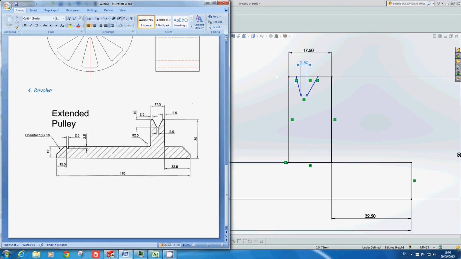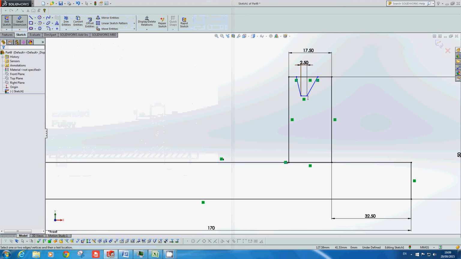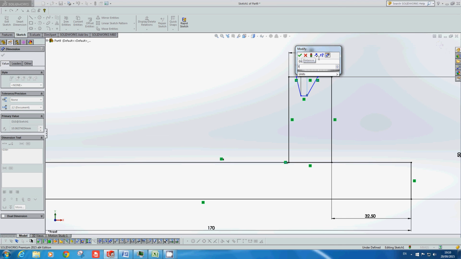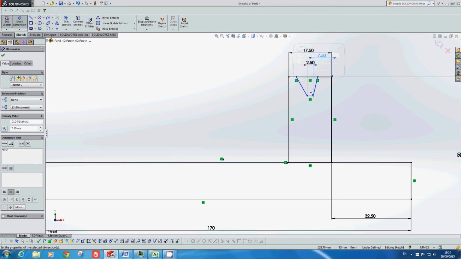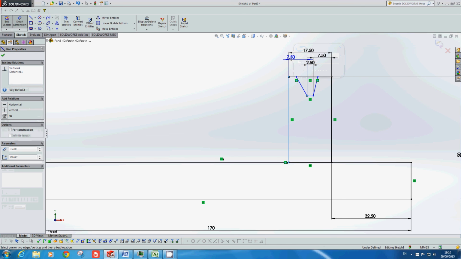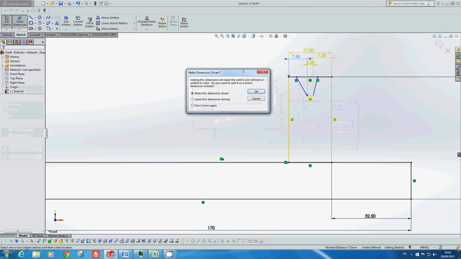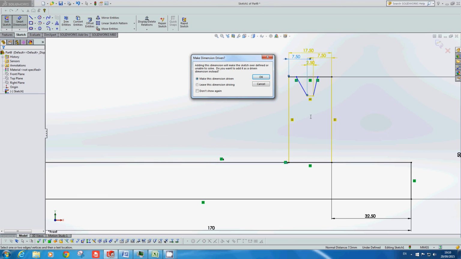So still in dimension, click this point to this line is going to be 7.5, and from this point to this line is also 7.5. Now that's going to over constrain the sketch. I'm glad that came up. I did it on purpose, really.